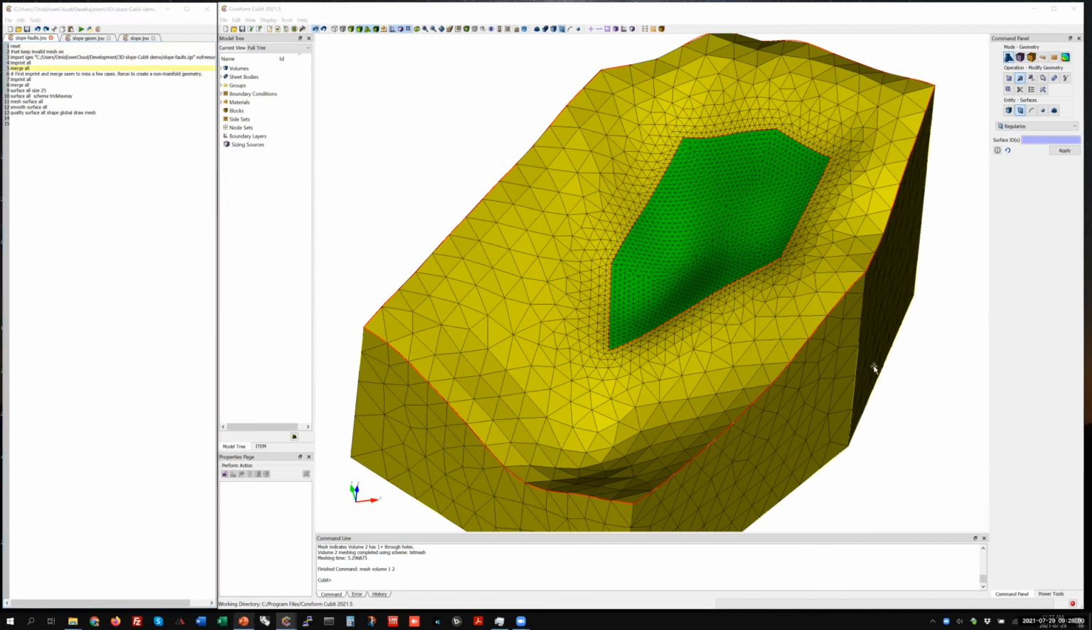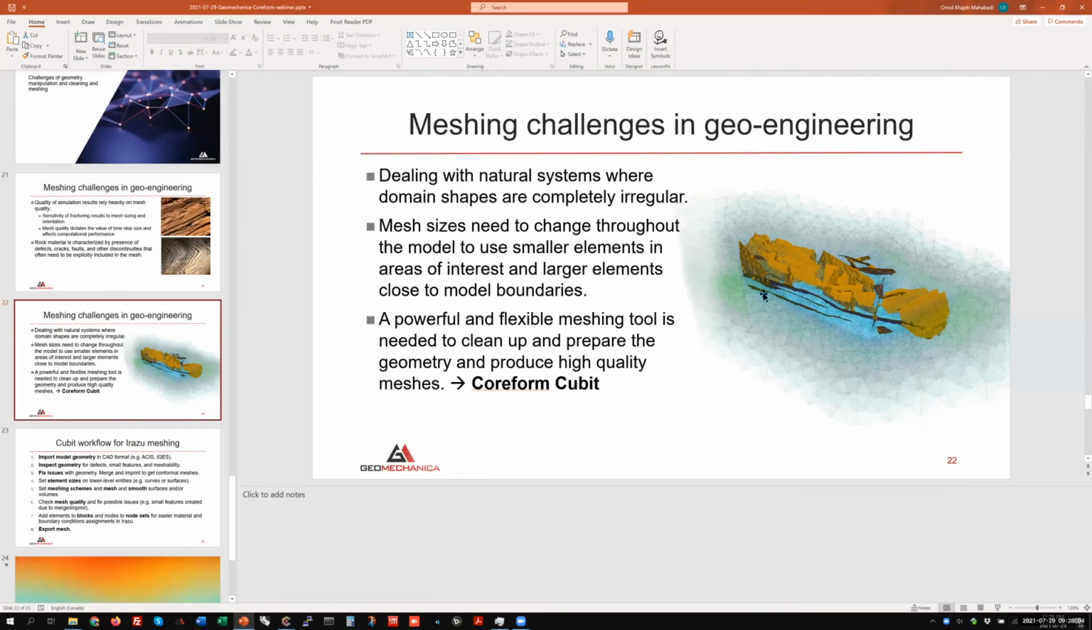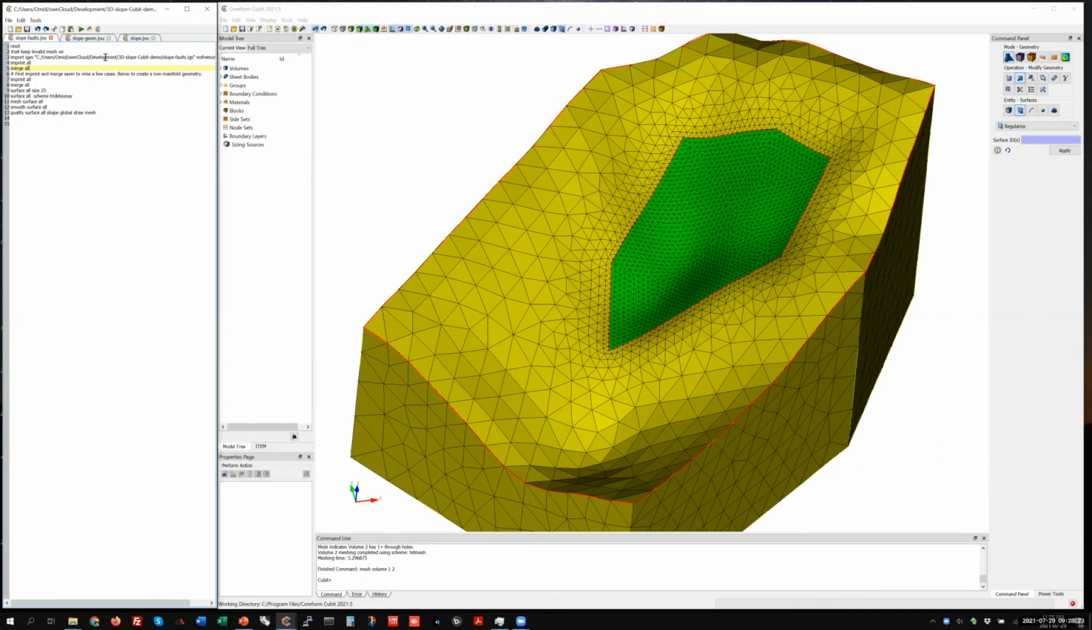So again, in this example, I want to go back here. This is the problem that I'm going to show you. As you notice here, I have faults. These faults were coming from the geological model that the client provided to us in CAD format. I had to clean them in CAD software initially because these were very poorly shaped surfaces. After cleaning those up, I exported them into an IGS file, which I could then import into Cubit.